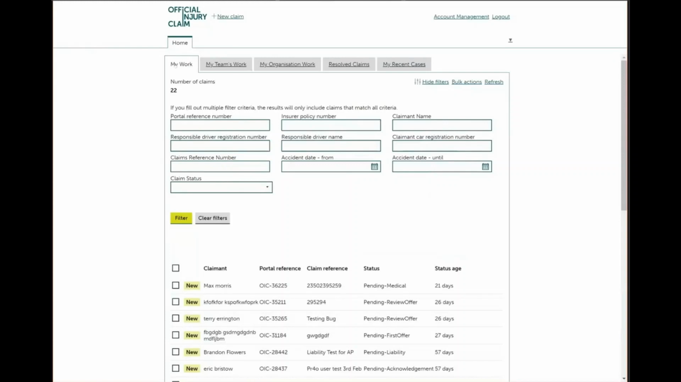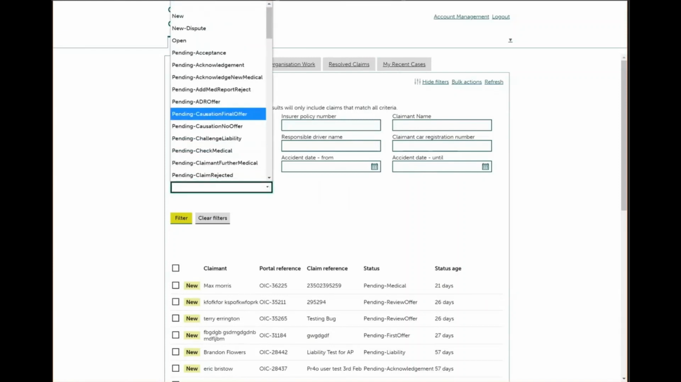As you can see, I have 5 tabs along the top here. I have my work, my team's work, I can see my organisation's work, any resolved claims, and recent cases I have worked on. We have a criteria and filters here where if you wanted to search a claim, you have the facilities to do that. You can also search claims by their statuses.